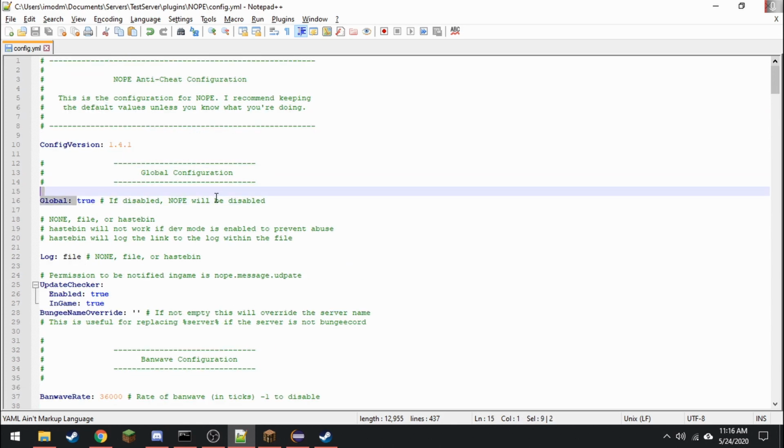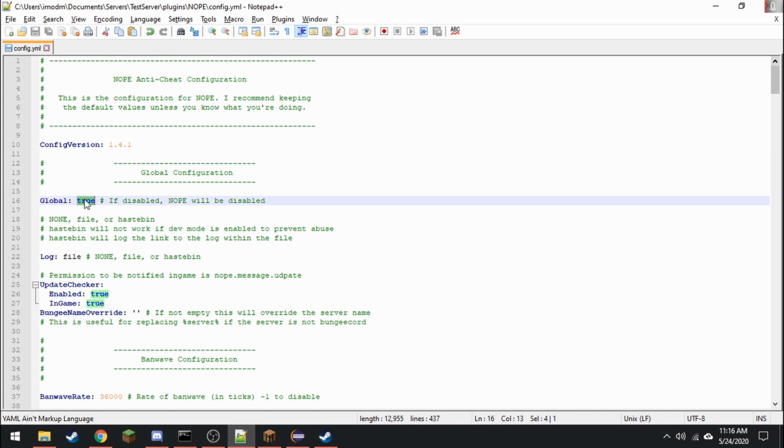This is simply set to true just because there's no reason for it to not be. If you set this to false, Nope will not work. Flags won't work. There's really no use for this. I don't recommend disabling this. If you just want to remove the plugin, it would be a lot easier.